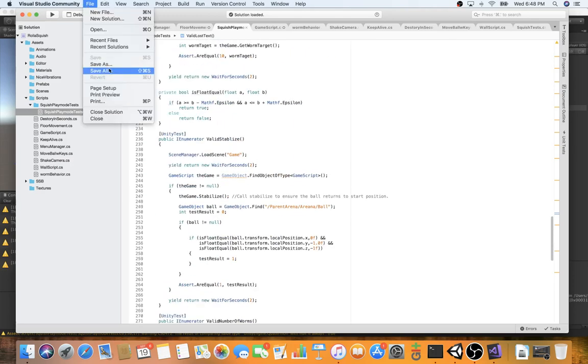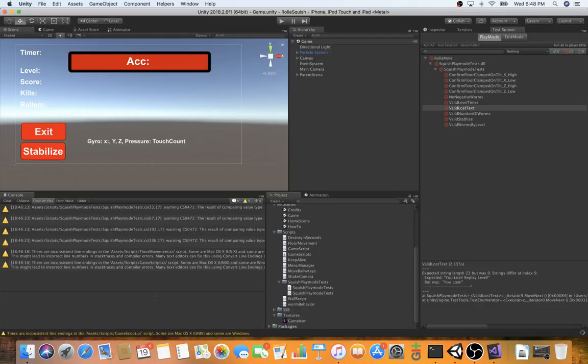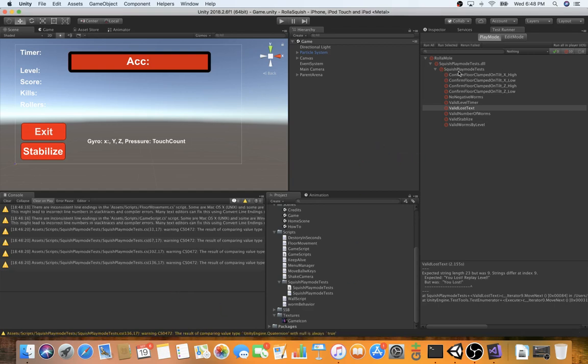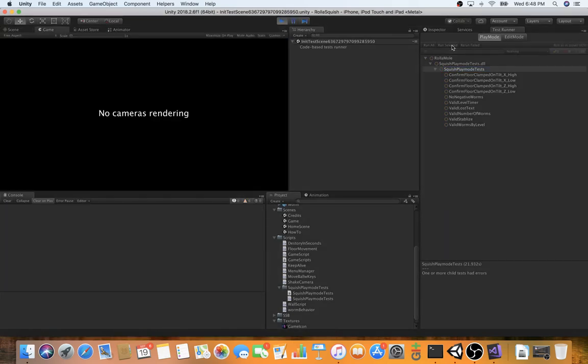Let me go ahead and hit a save on this. Save all. And we'll let Unity kind of catch up. Looking for my little spin wheel. There it is. All right, and we're going to come back up here, and once again, I'm going to apologize in advance for the constant replay of that, and we'll see if we've passed them all.